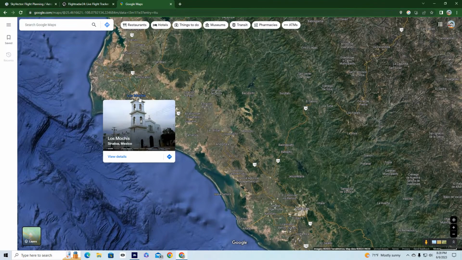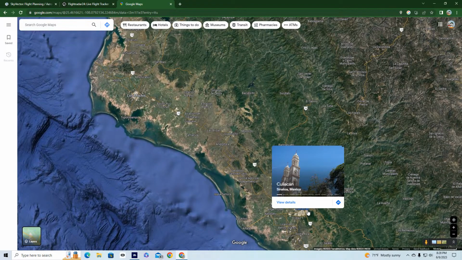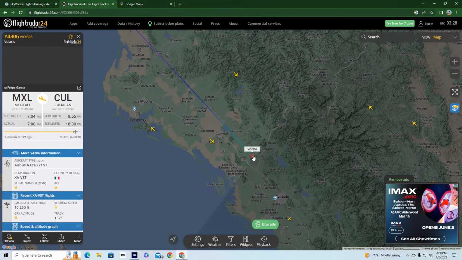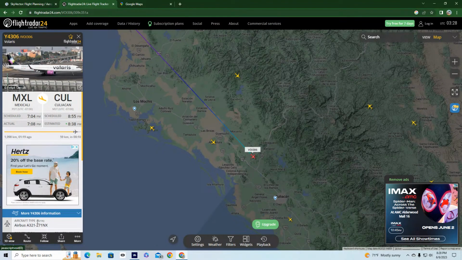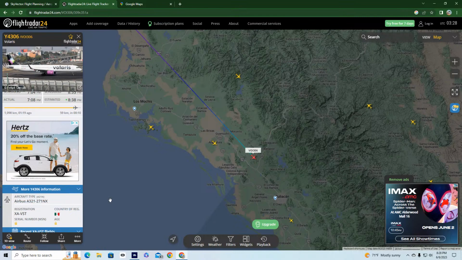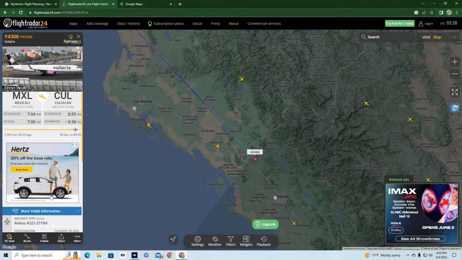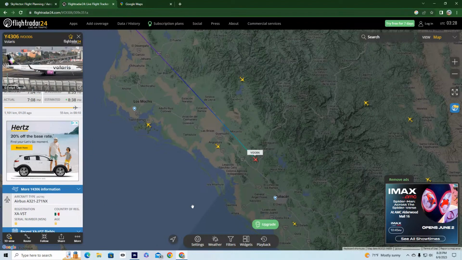Polaris 306 descent. There's Los Mochis, level 220, and there's Culiacan right there. And that's Polaris 306. So that is the plane that flight following air traffic control contacted just now. They're going from Mexicali to Culiacan, the same place. Polaris 306, descend and maintain flight level 210. That's an Airbus A321. Of course, they're going to get there way before we do.